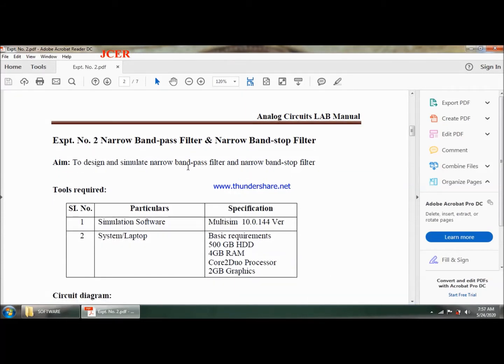So let us go through our aim. Our aim in this experiment is to design and simulate a narrow bandpass filter and a narrow bandstop filter. In this session we will not worry much about the design, so we will have a separate session where we will be interacting about how to design the circuits. Already we have discussed it during the numerical session of active filters. In this session we will be concentrating more on the simulation aspect of this particular circuit.